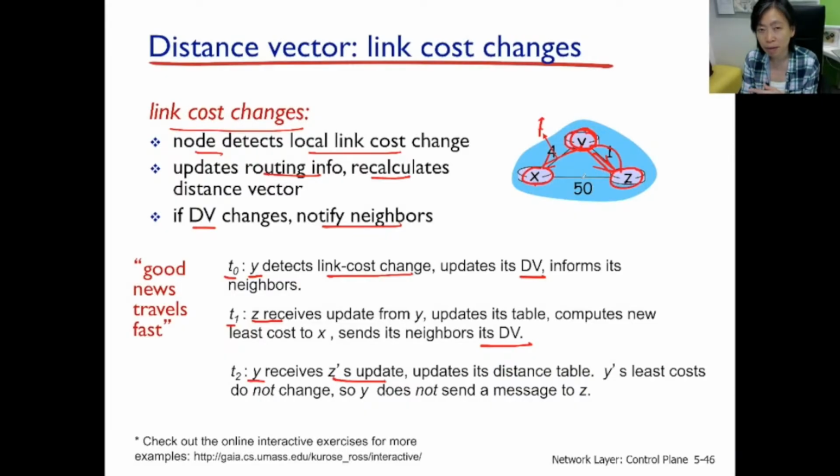This path is not better. So y will not discover a new, better path to x. Therefore, distance vectors stay the same. No more messages are sent out. Back to z, the network converges. Everyone goes to the steady state.